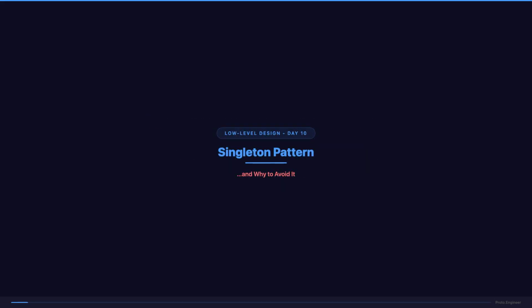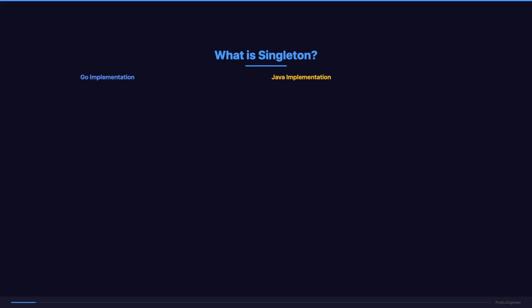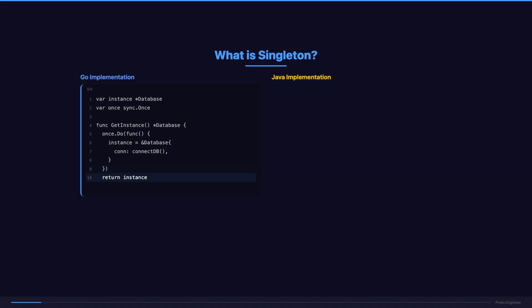Singleton pattern, and why to avoid it. Low-level design, day 10. The Singleton pattern ensures a class has exactly one instance and provides a global point of access to it. Here is the classic implementation in Go.